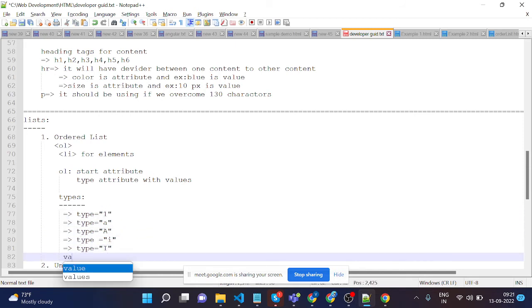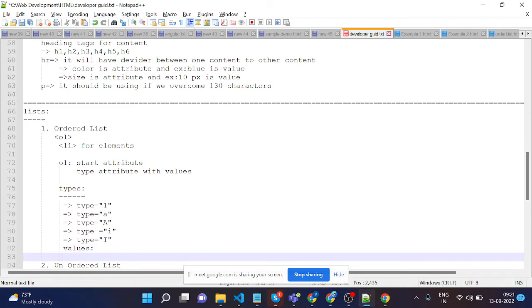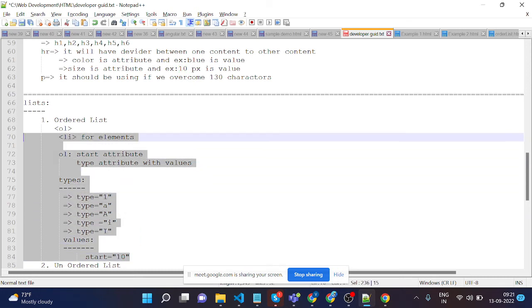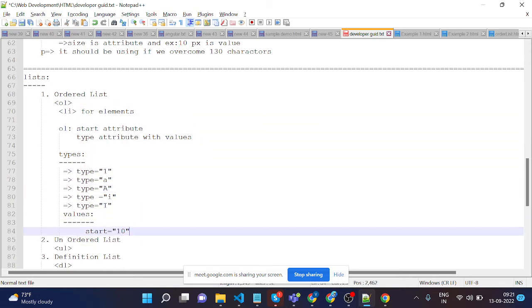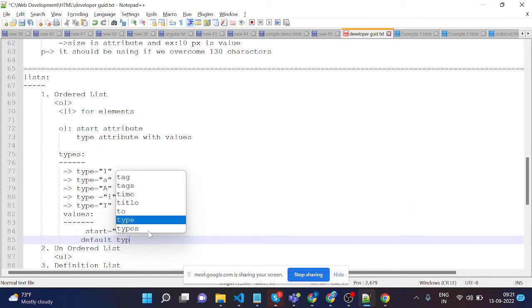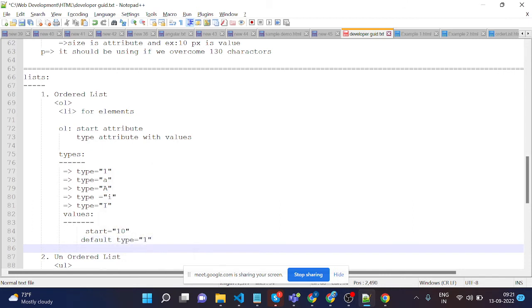And with the attribute values, how will we pass it? We will be passing a start attribute for how many you want. Something like it should start from 10 or it should start from 12. Whichever you specify, based on that, it will be considered. And in the ordered list, by default, type is equal to 1, which starts with numbers by default.